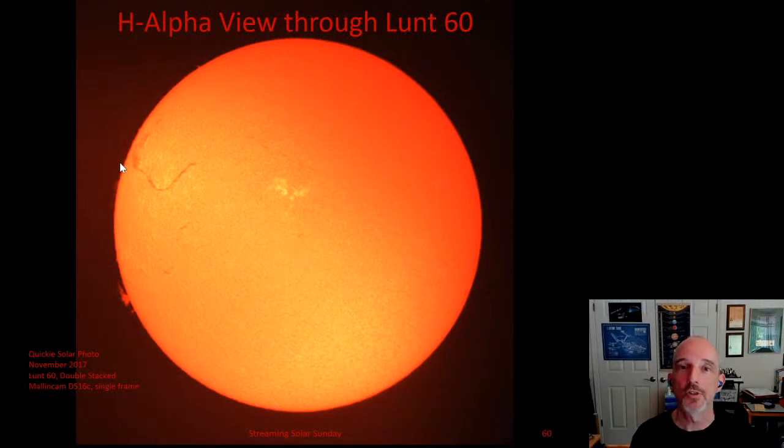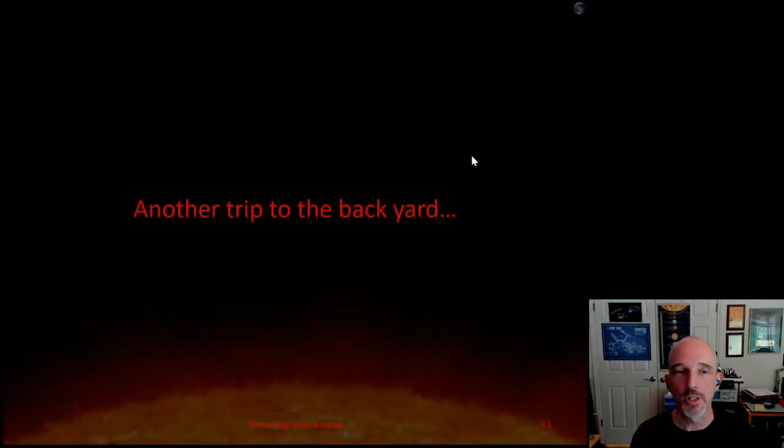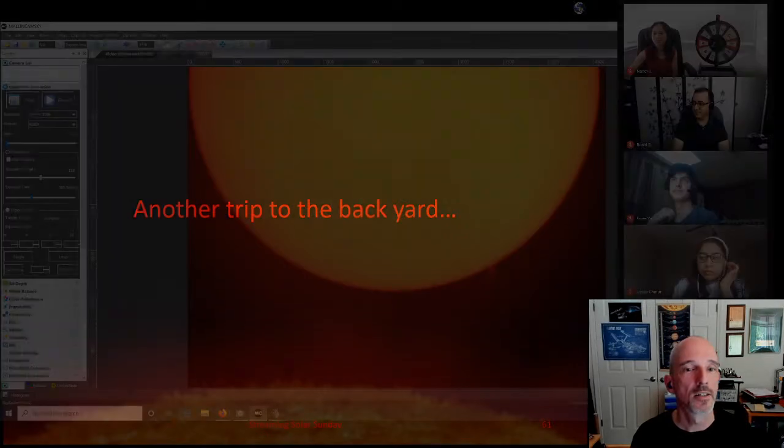Here's again the picture that I showed earlier, my quickie picture from 2017, and now maybe you can see a little better what's going on. So this W shape is one of these big filaments, and you can kind of see this is raised. It's three-dimensional, it's sticking out from the sun, and here is a prominence right there. And so with this, maybe we'll take another quick look at the backyard and see what's happening there.